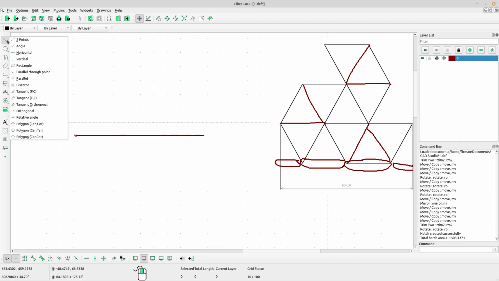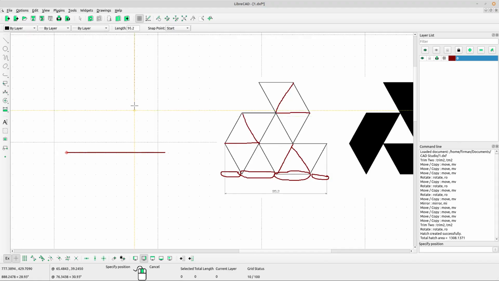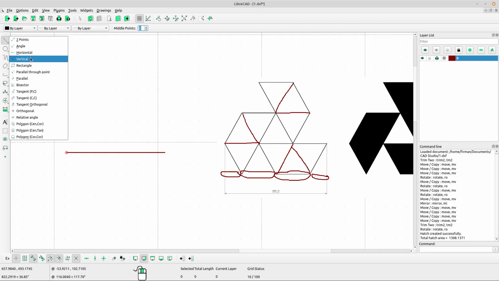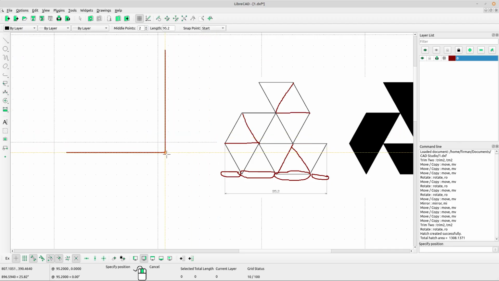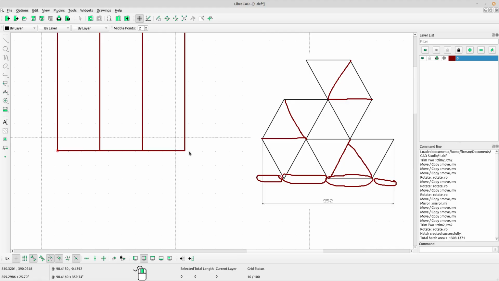Next, select vertical, and I want to divide the horizontal into 3 parts. Okay, deactivate exclusive snap before and change the middle points into 2. It will divide the horizontal into 3 parts. Okay, select vertical line, left click at the point, and left click again at the point, and left click. Okay, there are 3 parts from the horizontal line.